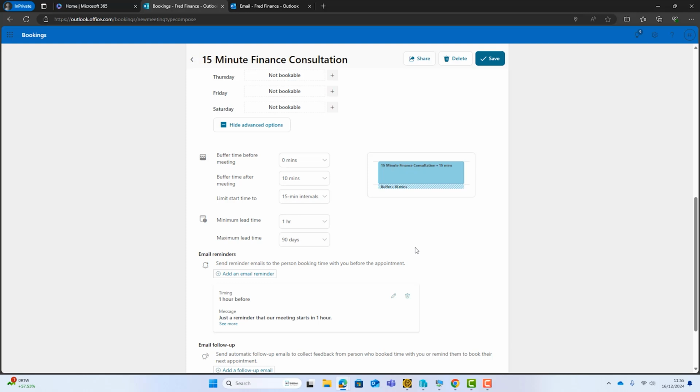So why don't we introduce a bit of buffer time, okay? You might say, well, I want 10 minutes before each one and 10 minutes after one. And this gives you a bit of a visual display. So you can see here, no one will be able to book a 15-minute consultation 10 minutes before and 10 minutes after, because that is your buffer time.